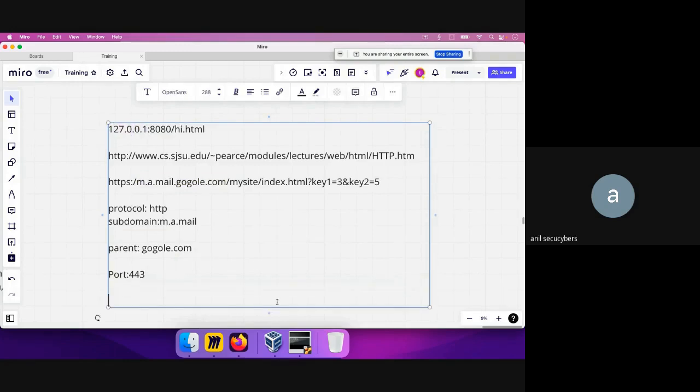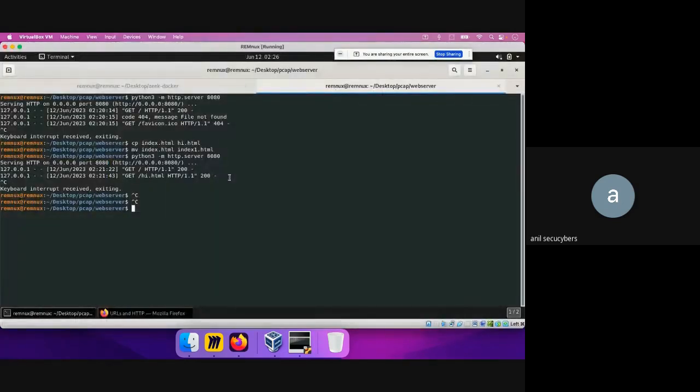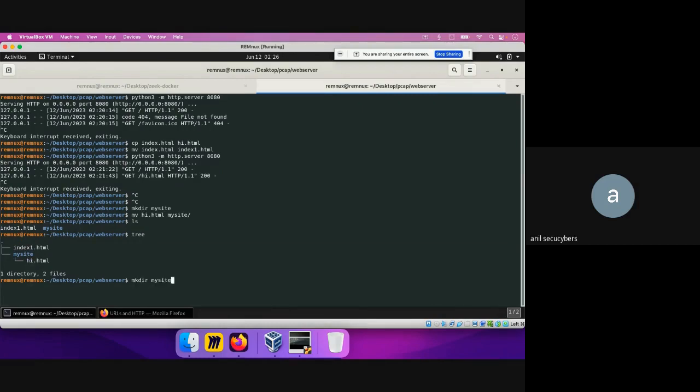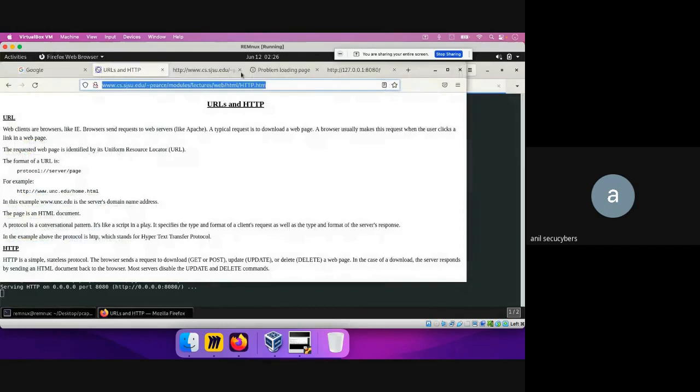Now one thing is that this is something like the folder name. So the folder name over here is my site. So how can you do that? Let's say I create a folder over here, folder my site, and I move the hi.html to my site. Now if I do ls and I do tree, what you see is that in the root folder there's an index.html and then there's my site. Inside this there is hi.html. So if I again run the Python server, what you can do is let's go to this.